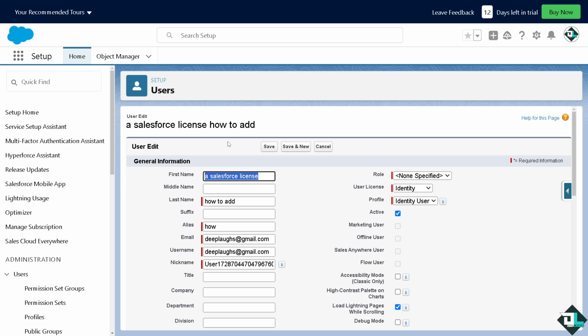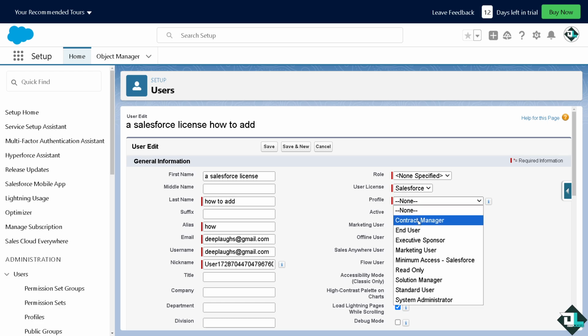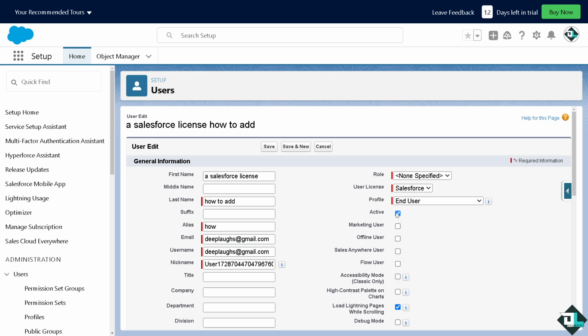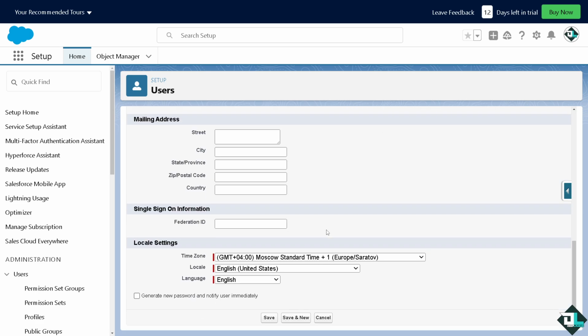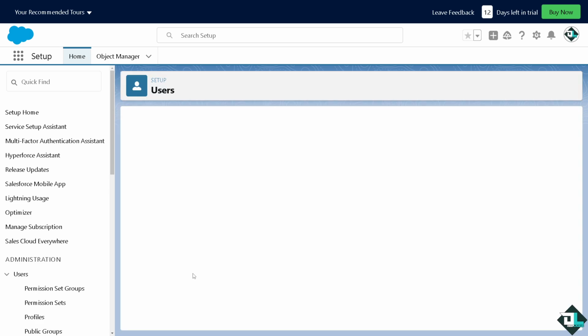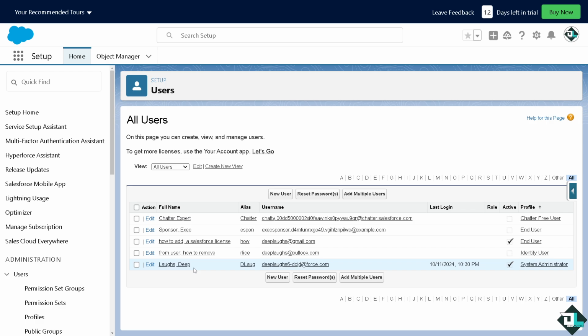Because all I have to do is click on the role first if you don't have one. The user license is going to be for Salesforce, and the profile is going to be contract manager or end user. You see, if this is not active, click on the active and you will be giving a license for this specific user, right? All I have to do now is click on save. All right, on the bottom corner, there's going to be an option that says if you wanted to generate a new password, you can do that.